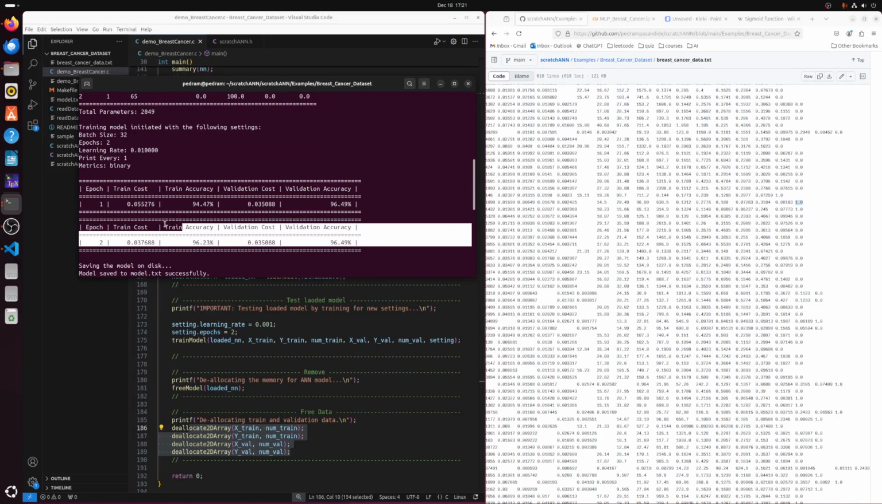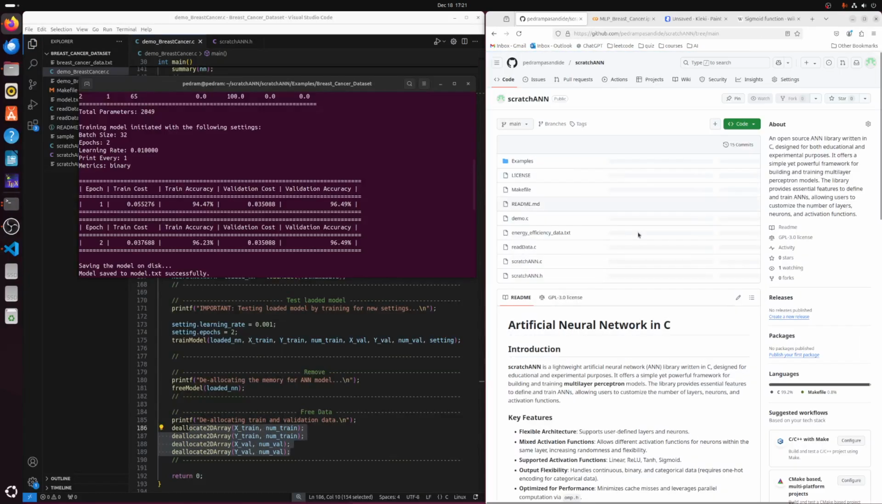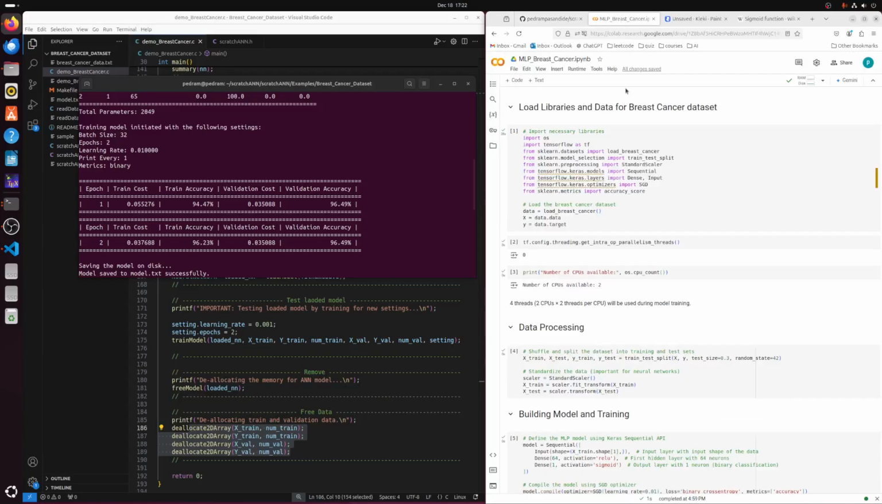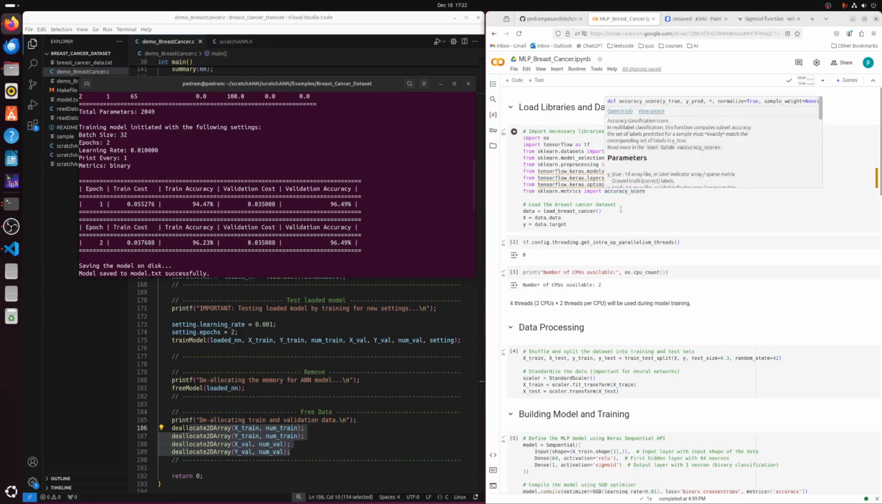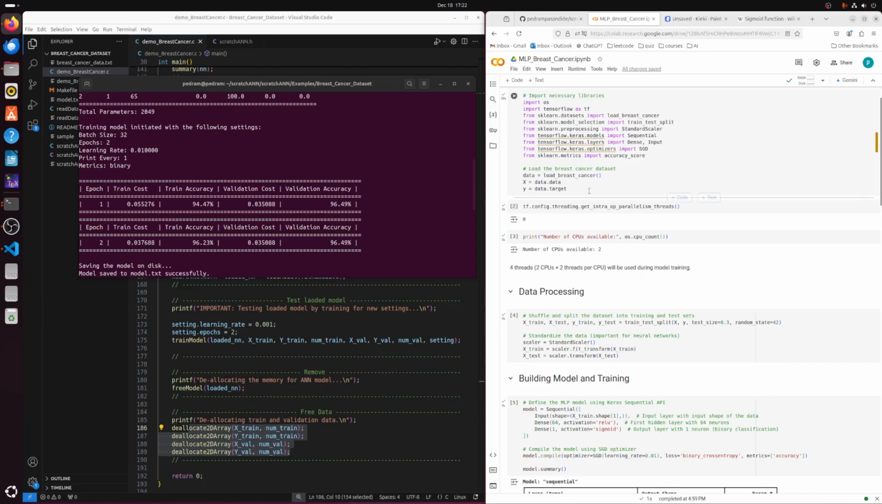Now, what I want to do is check the efficiency of scratchANN. I want to check the efficiency of this open source library I developed in C against the TensorFlow library we have on Python. So I load the data.